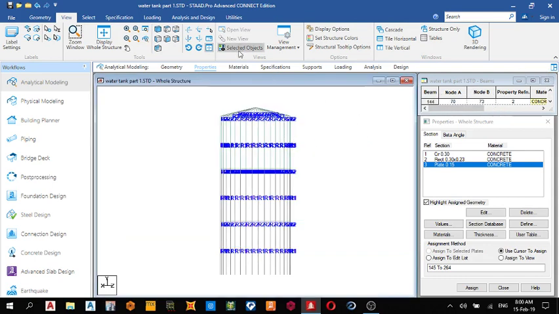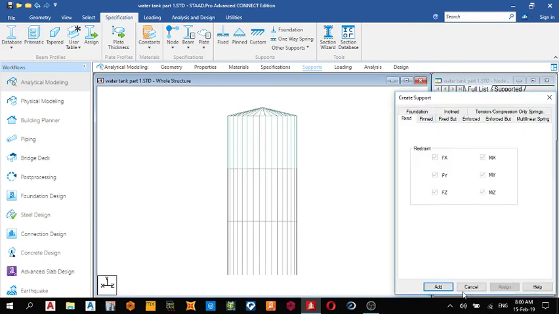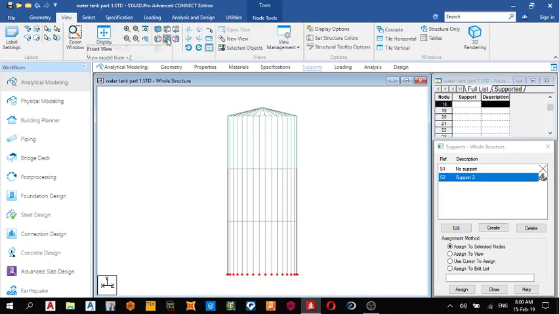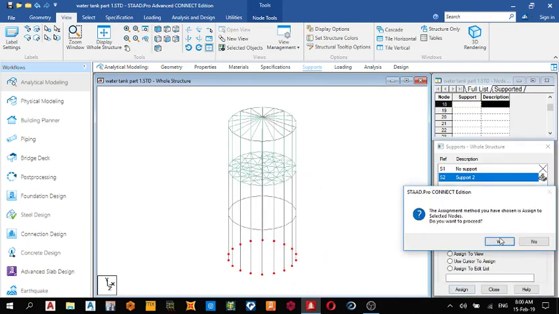So the next thing I do is to assign support. So create support, fix, add. Also select the nodes down there. Make sure all the nodes are selected. Okay. So this is it. Assign selected nodes. Assign. Yes.